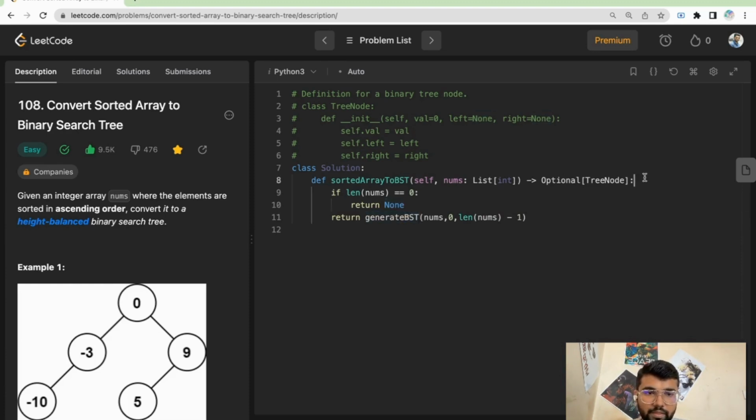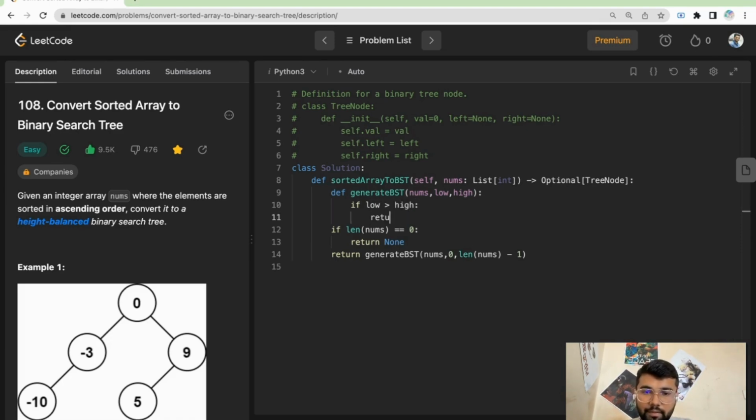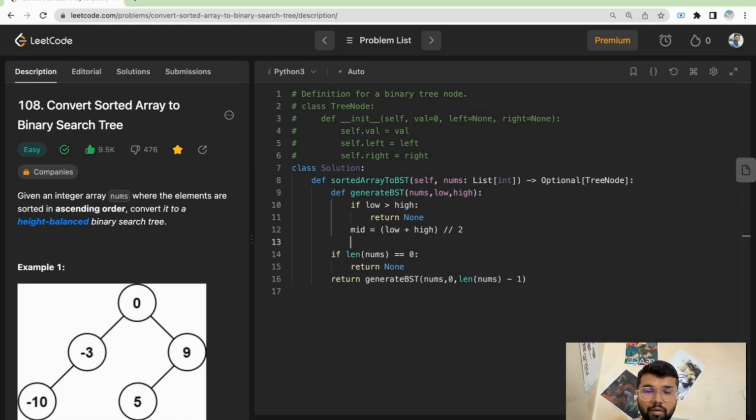Now again, def generate BST. So this is nums, this is the value of low, this is the value of high. After that, there is a base case as we have discussed. If low is greater than high, then we have to return none. Now we have to figure out the mid: low plus high divided by 2. After figuring out the mid, we have to create a node. So the node is a TreeNode, and that's how we create the node with the nums value on the mid index.